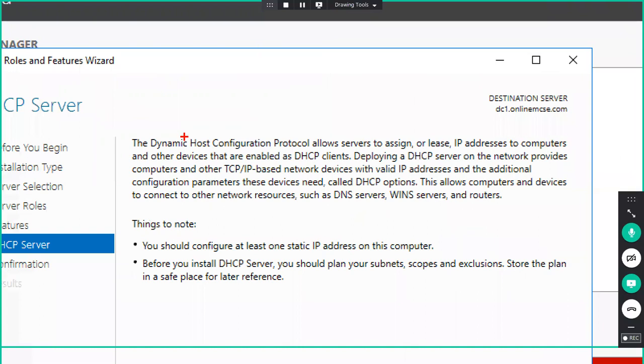So the first thing, a DHCP server allows a server to assign or lease IP addresses to computers and other devices. One thing you need to be clear about: we are not using DHCP only to distribute IPs to computers. Apart from computers, DHCP is also used to give IP addresses to different devices, like a printer, a scanner, an IP phone, a tape drive. Each and every device you want to connect to a network needs an IP, and that will be given by DHCP.